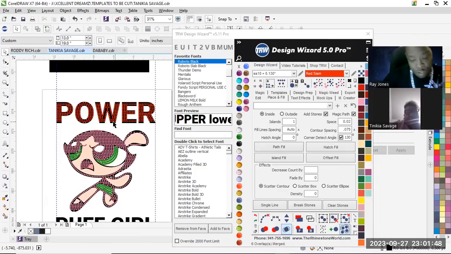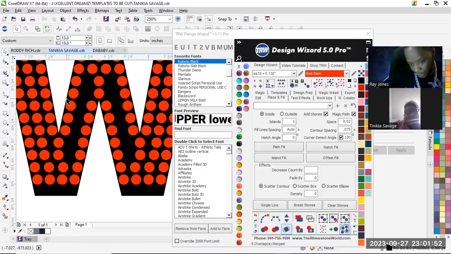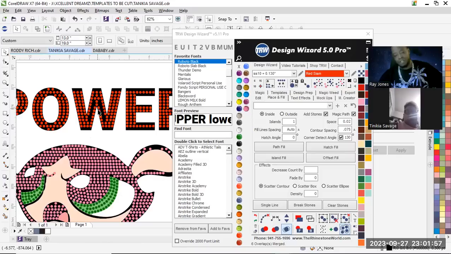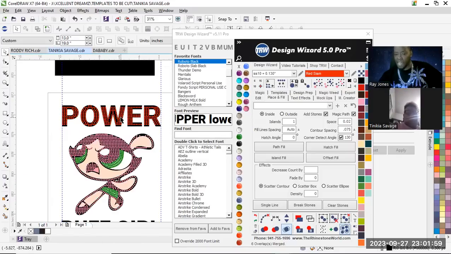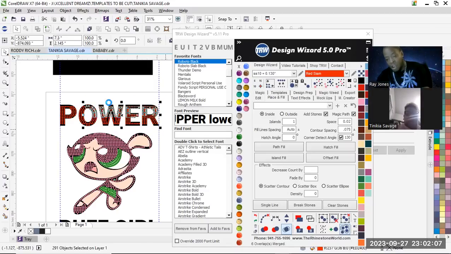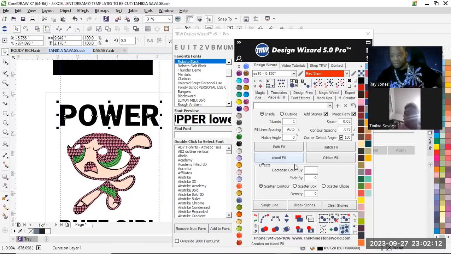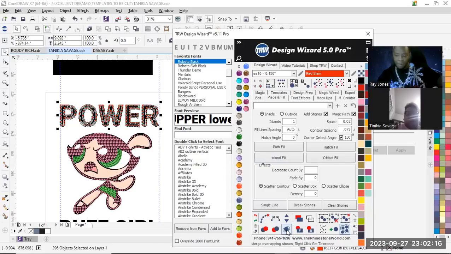Now, hatch field doesn't look bad. But as we can see right here, it gets tight. You can't even fit stones in between there. Unless we want our W looking like that, we're going to do one of two things. We're going to choose a different font that may work better, or we're going to try our island field. Let's click on it and try our island field. Clear the path, merge overlapping stones.